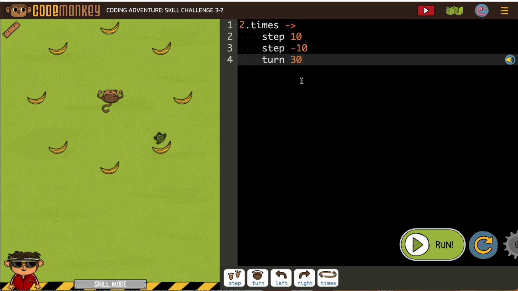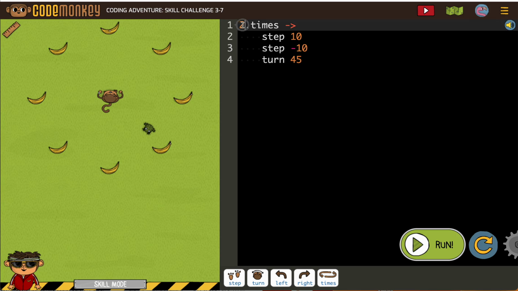Yep. So we're gonna change 30 to 45. We're gonna change this. They told us it was gonna be 8. If you forgot, you could always count those bananas, and let's see how it goes.